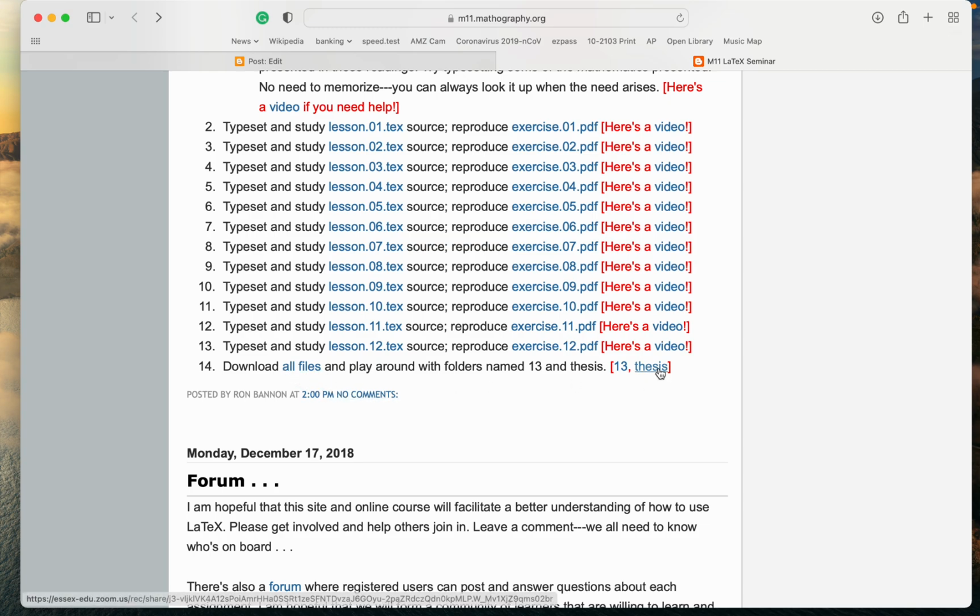Okay, so we just went through folder 13. And what does that mean? You've already downloaded all the files. Now, you might say to yourself, I want to download them again. You can download them as many times as you want, but it's on my computer. So I've already downloaded all the files. I've already looked at folder 13, and I went through that with you.